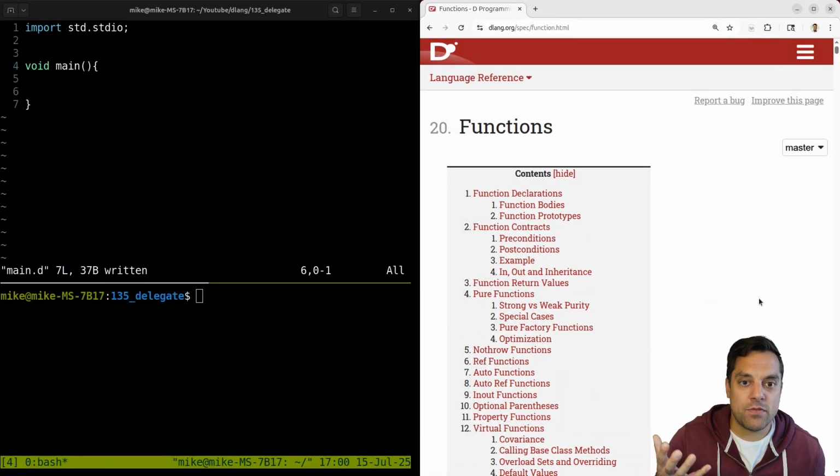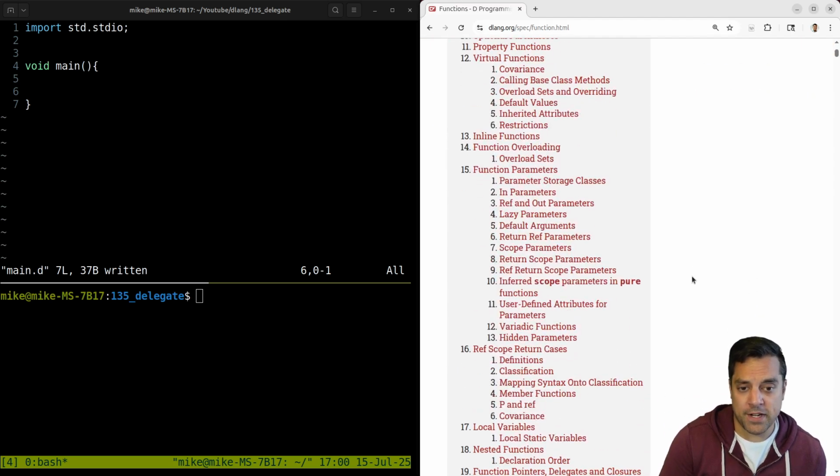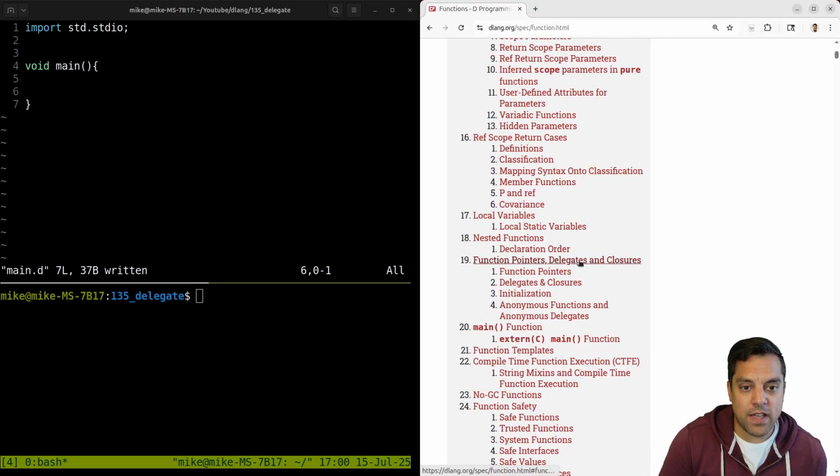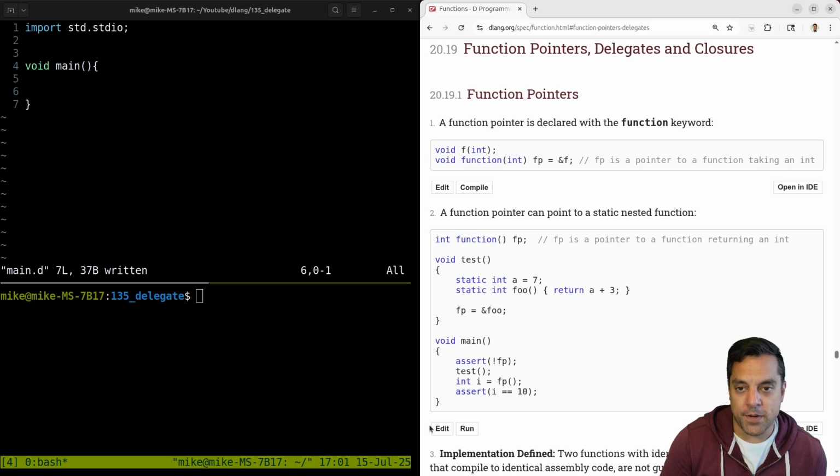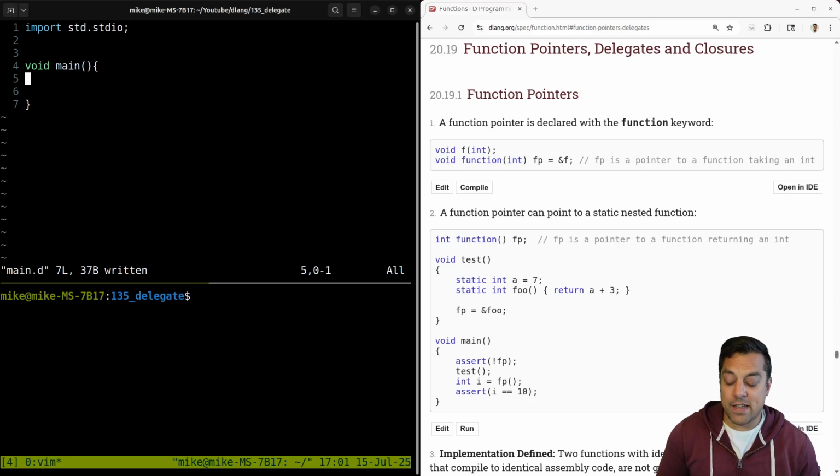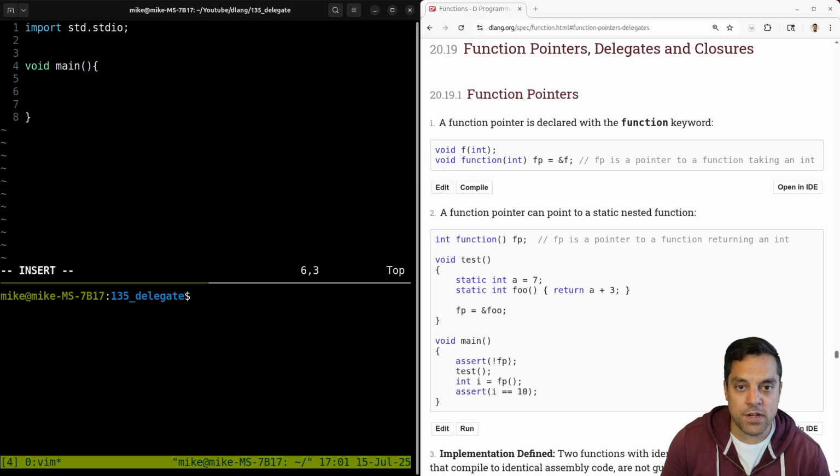So I want to do a little bit of a review here just so you can see what the difference is, and then you'll know whether to use one feature or the other. Okay, so I'm going to scroll down here, and you'll find function pointers, delegates, and closures. A few review topics for things that we've done in this D series, or if you're just jumping in, that'll be useful to know.